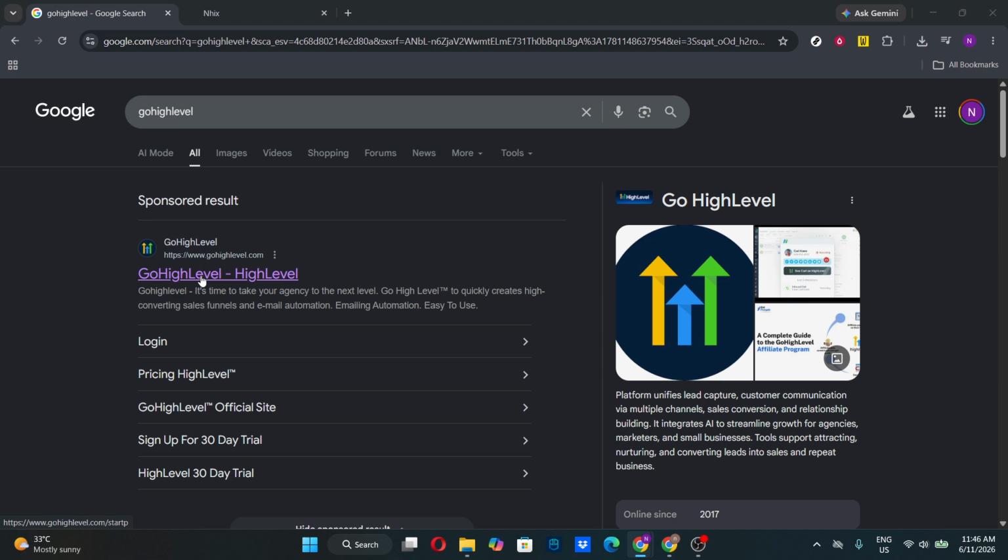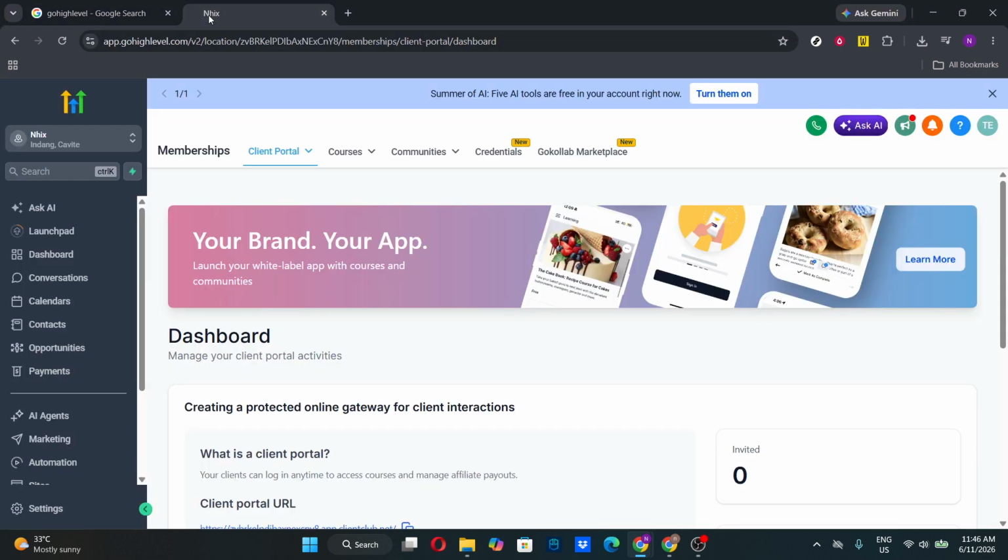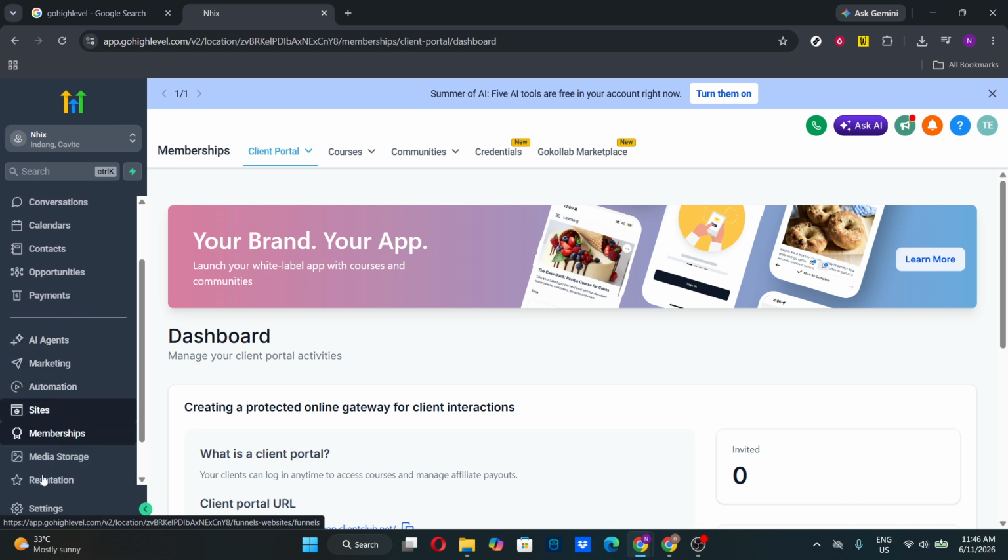To get started, go ahead and open Gohighlevel and make sure you're inside the correct account or location where you want to manage your branding. Once you're on the main screen, look over to the left-hand side of the page. This is where your main navigation menu is, and it's where you'll access the branding-related settings.